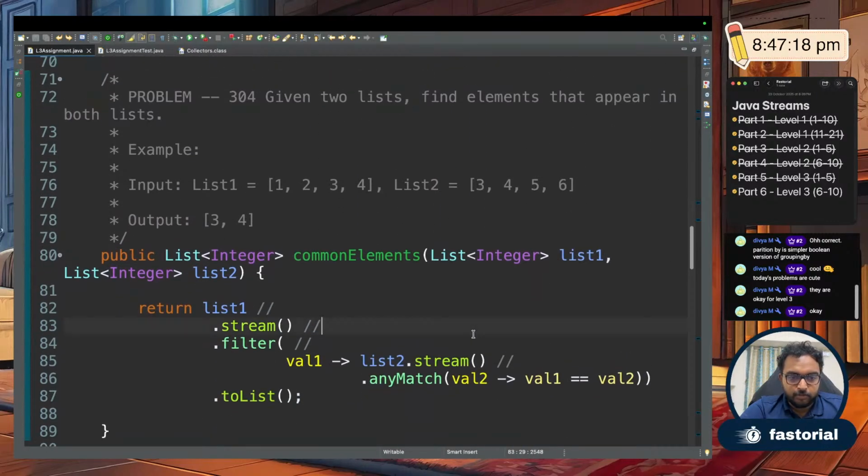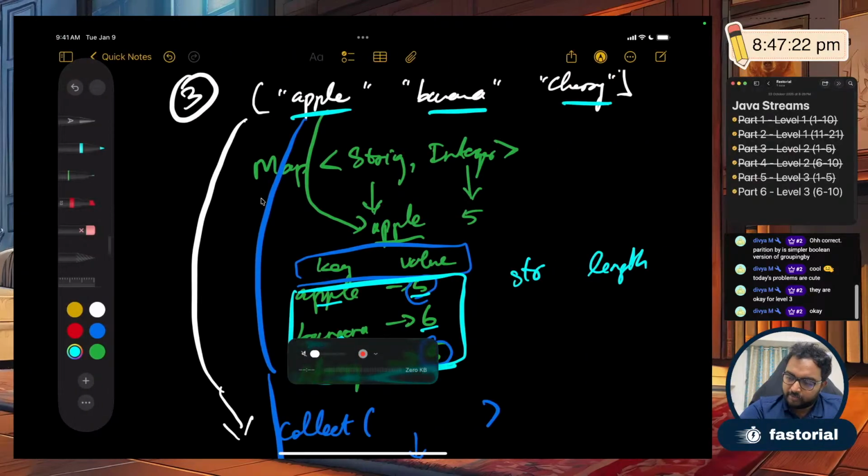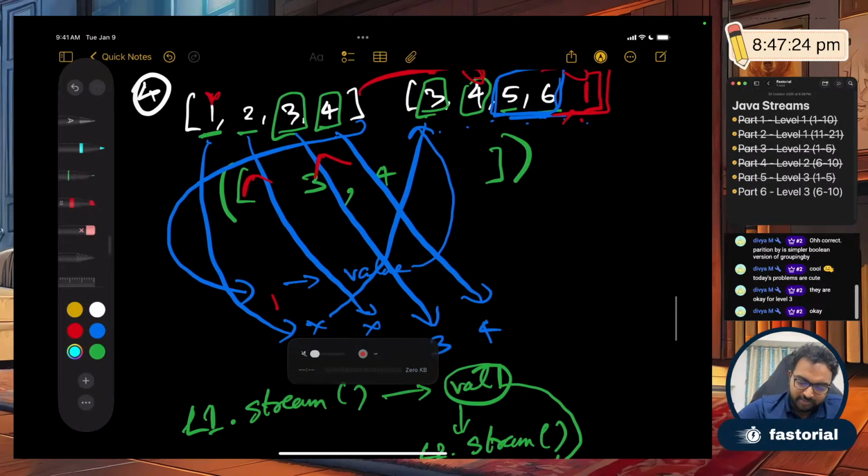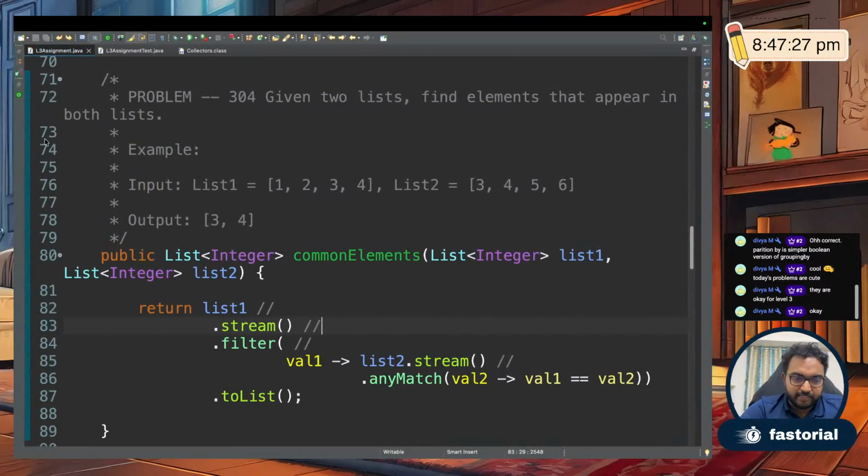Question 4: given two lists, find elements that appear in both lists. Okay, I think I scribbled a lot for this, so I'll rather explain here itself.